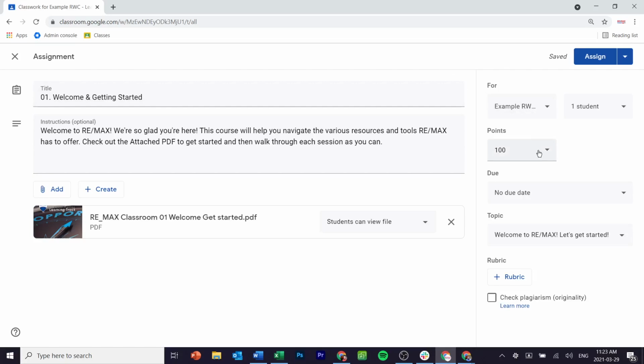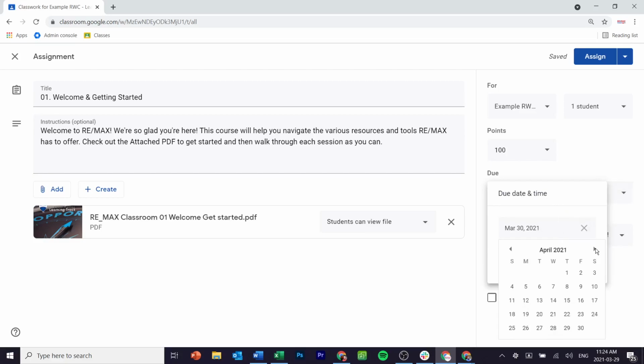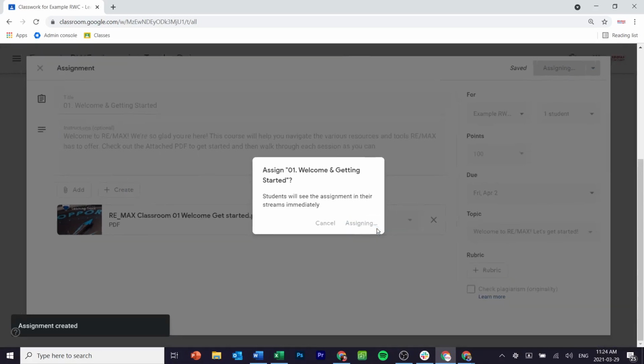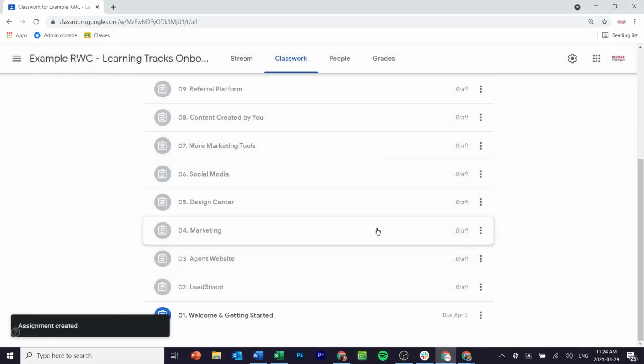If you want to create a points system to encourage some competition, you can set a points value for this specific assignment. 100 points is the default value. Next, select a due date that you want these specific students to complete this by. Once you've done this, click the Assign button at the top. It will ask if you want to assign this particular assignment to those students. Go ahead and click on Assign, and it will take you back to the list of assignments for this class.